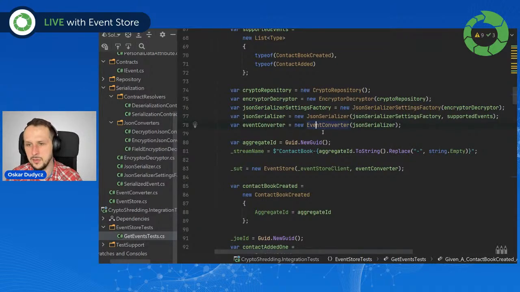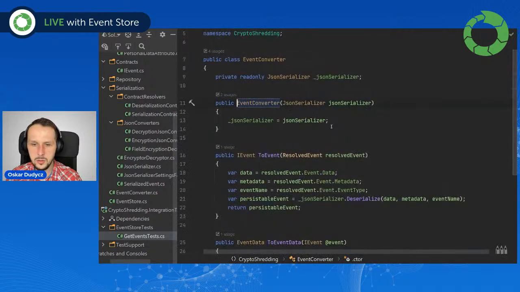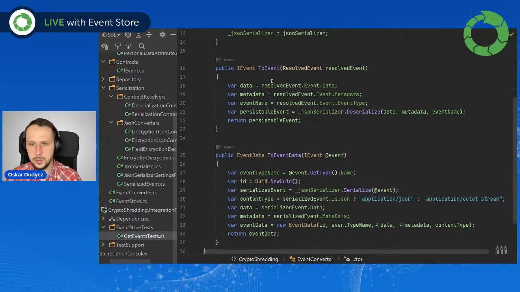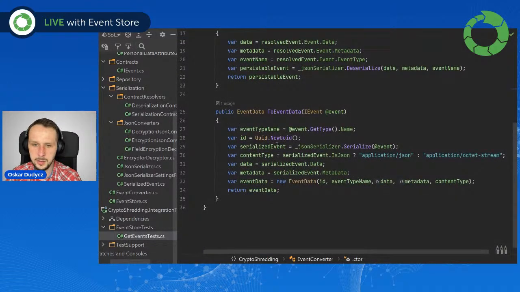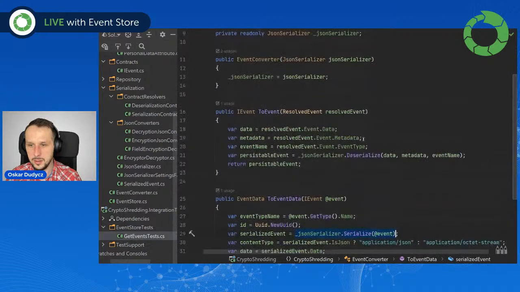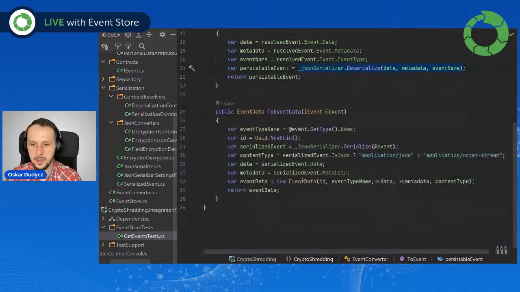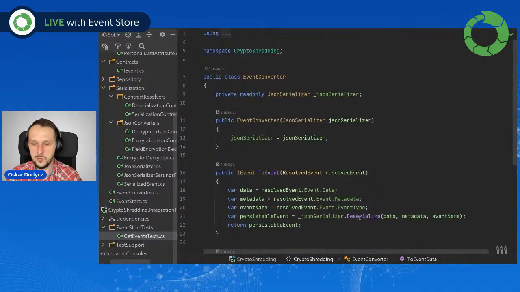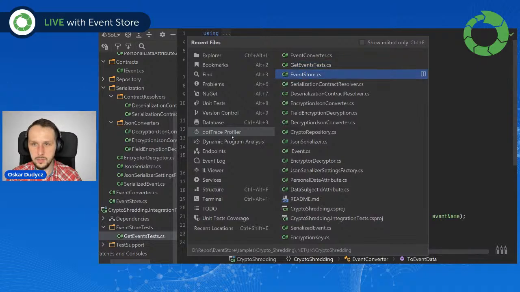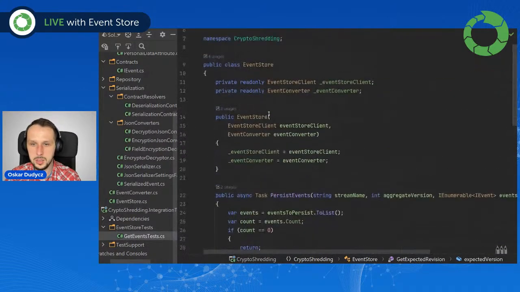Then we have an event converter class. What the event converter class will be doing is serializing or deserializing our event data. So if you are a .NET developer, then this code may look already similar. We are just using some serializer and either deserializing the event if we are reading it, and serializing it if we are storing it. So far so good. Nothing spectacular here. Nothing about the crypto shredding.